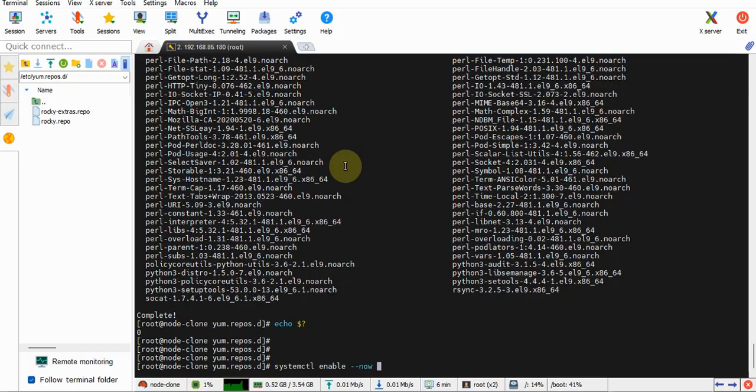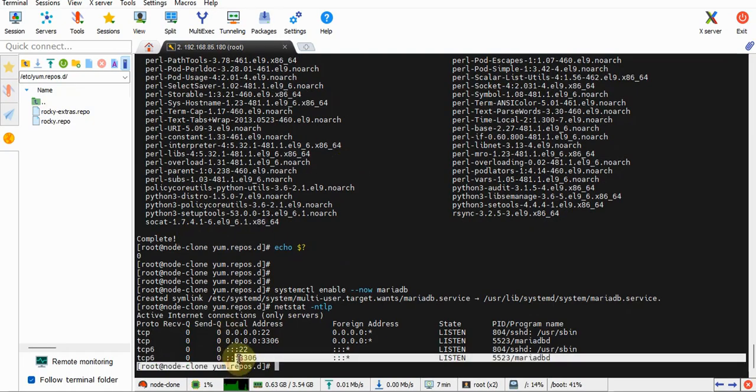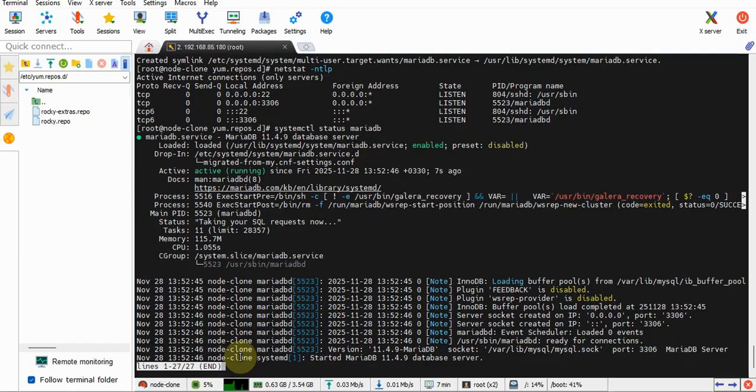Okay guys, systemctl enable --now mariadb and run netstat. You can see the MariaDB server is running. systemctl status mariadb, yes.